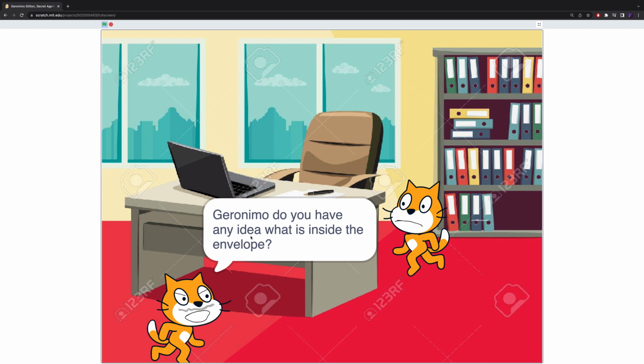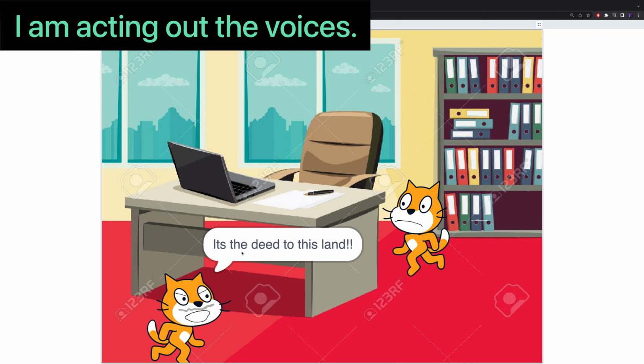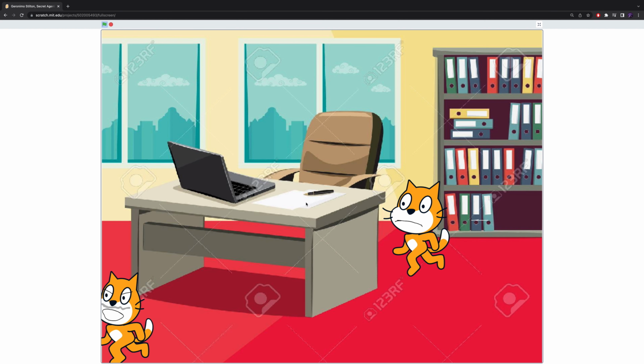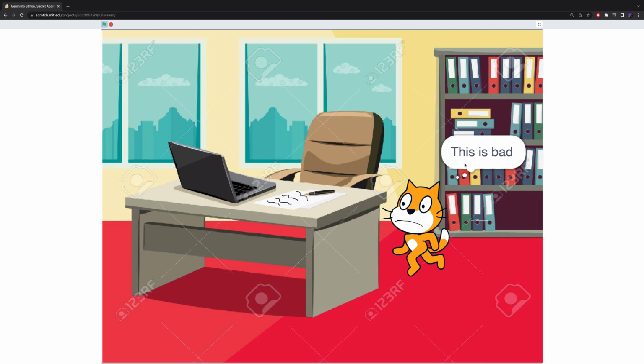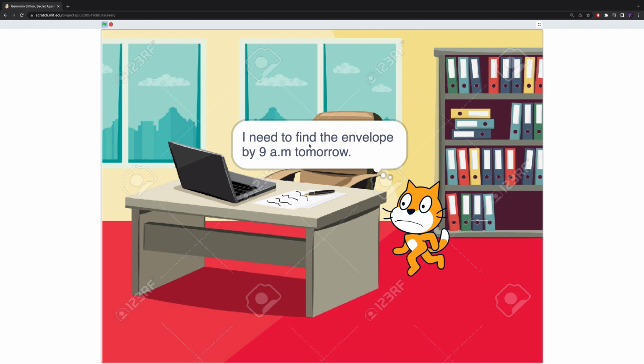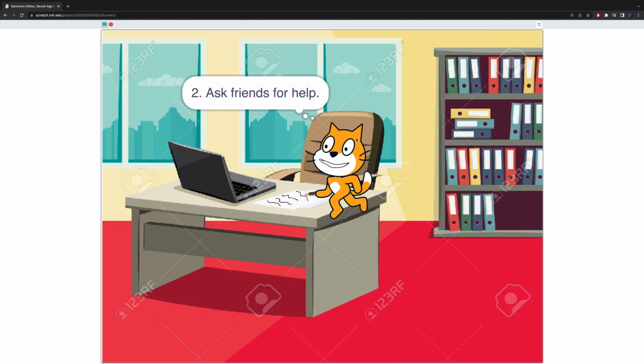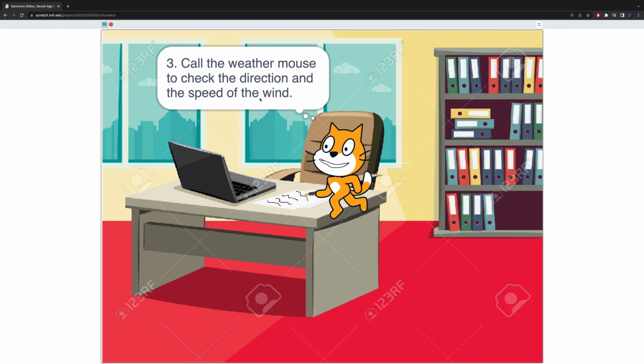Geronimo, do you have any idea what is inside this envelope? It's the deed to this land. This document is proof that we own the road and Gazette property. If anybody got it in their hands, they do. This is bad. I need to find that envelope by 9 a.m. tomorrow. It can't be hard. Fine, I can make a list. Be calm. Ask friends for help. Call the weather mouse to check the direction and the speed. Trace a possible route that the envelope might have taken. Get going and bring Cheesy Chews on the way.